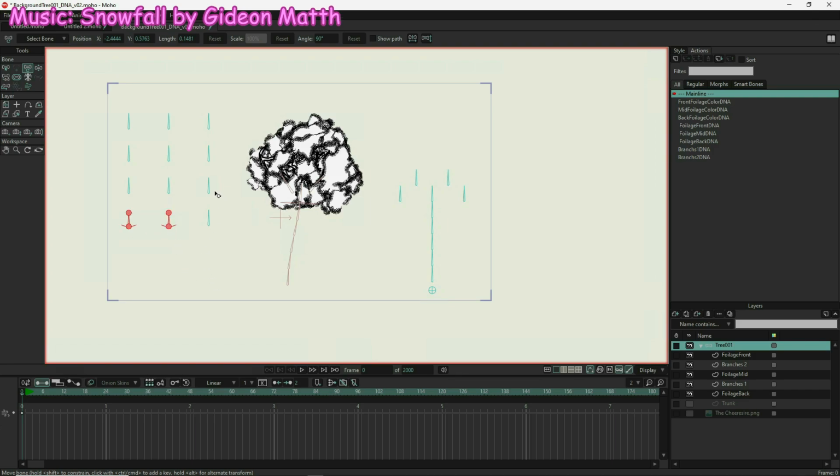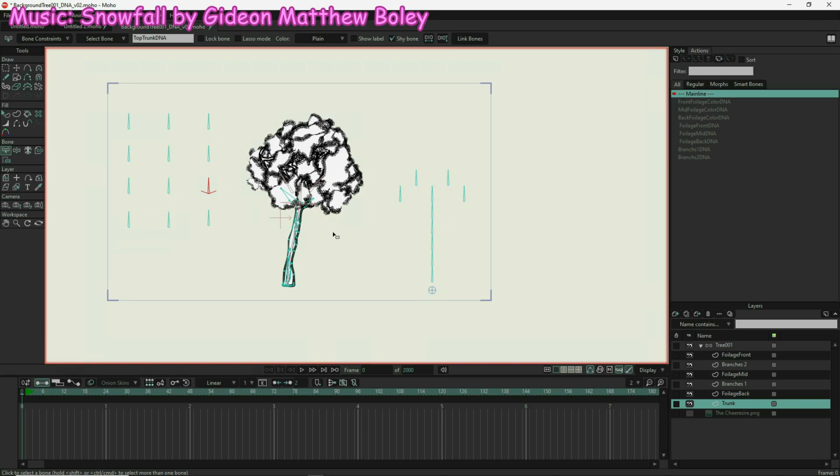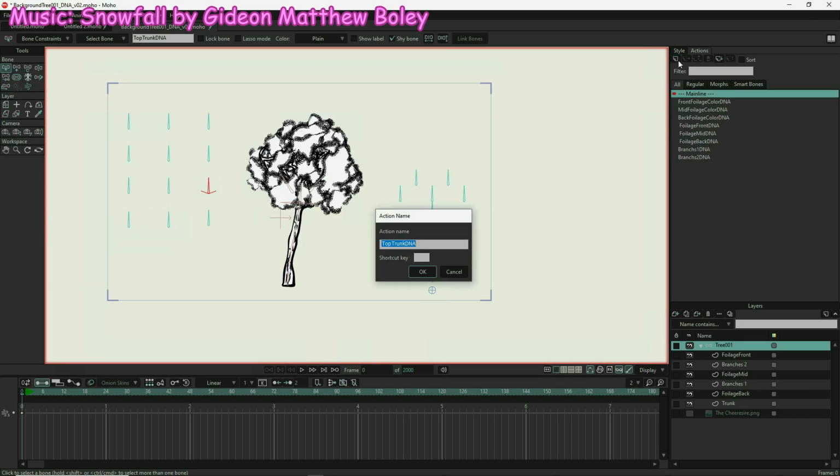Alright, so now this bone is the top trunk DNA. So we're going to turn on the trunk. Now this time we're not going to affect the whole trunk, we're just going to affect the top of the trunk. So we're going to create an action. So I need to be on the bone layer. There we go. That's why I wasn't seeing things. So top of the trunk DNA.